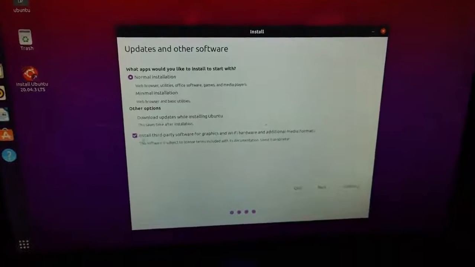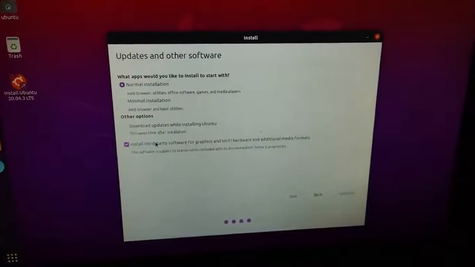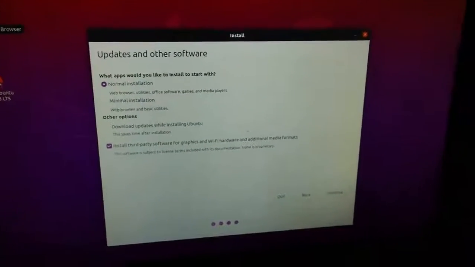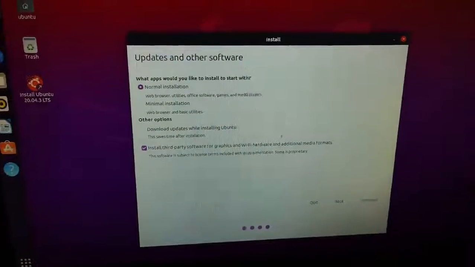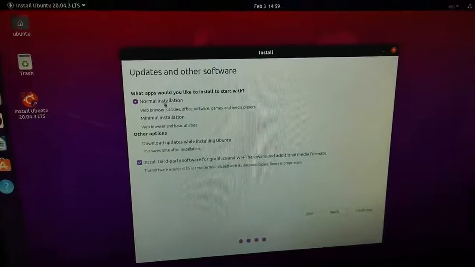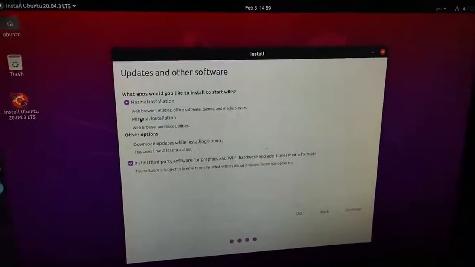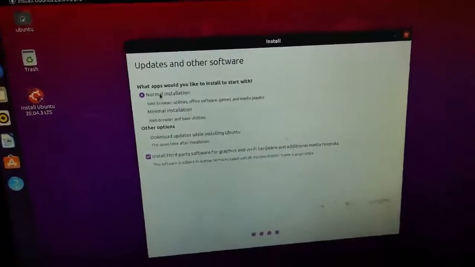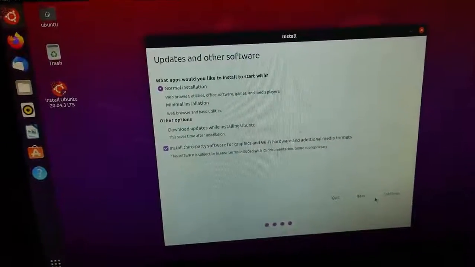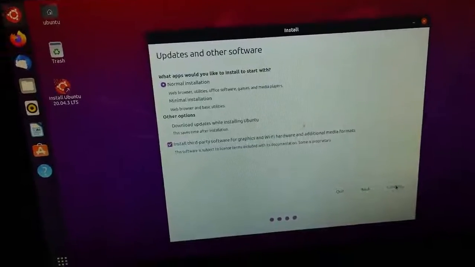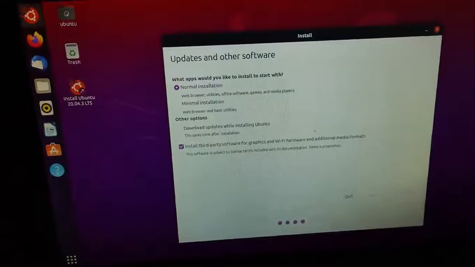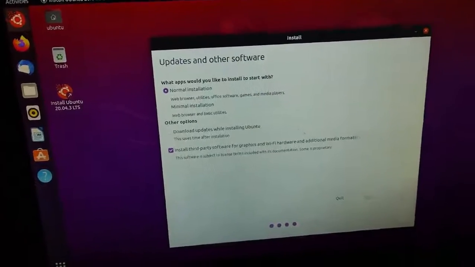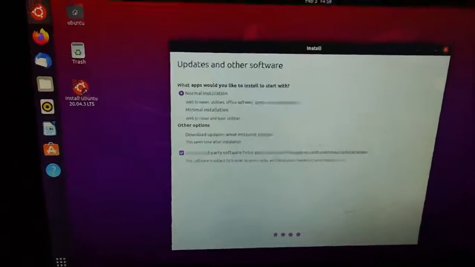Because that allows you to better access them, and certain software is required even by your browser to play certain videos, or YouTube etc. online. And we will go for a normal installation. If you don't want much stuff, then you can go for minimal, but again I insist on normal. Yeah, continue.